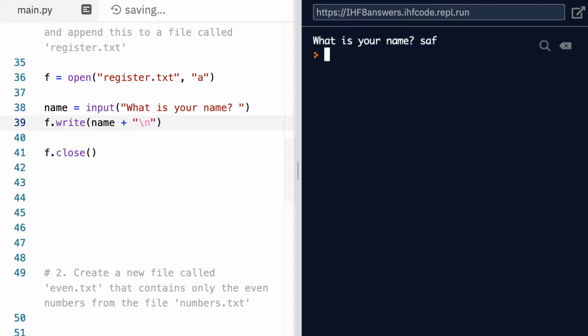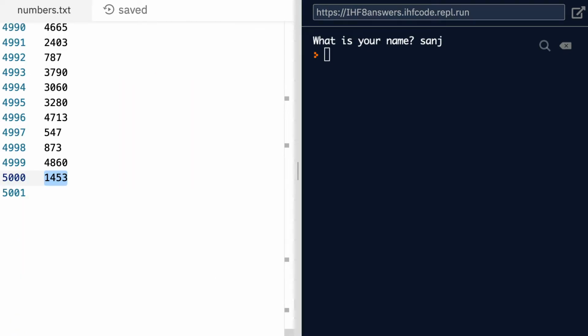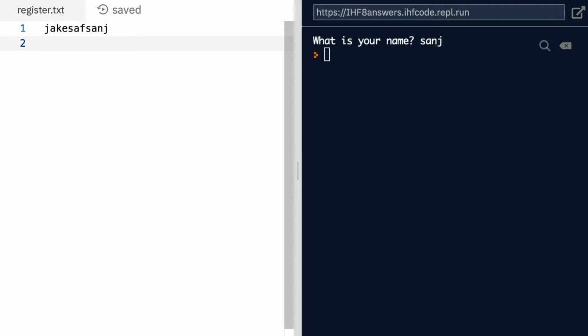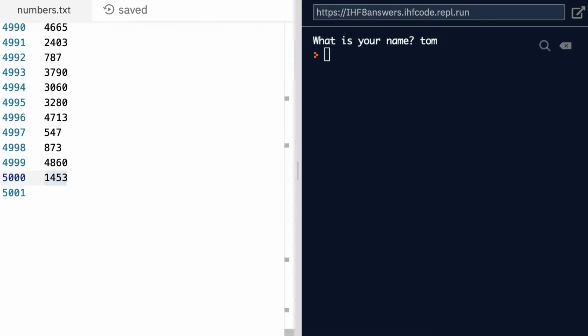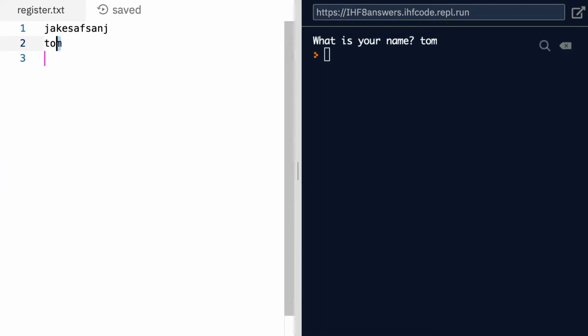So I'll run that again. This time we'll put in Sanj, throw that in, we'll come back to the register. Oh, so it's added the name and it's sent us to the new line. So again, we'll come back, we'll run it. The next name, we'll say Tom, put that in, check the file. Now you can see that Tom is on the new line.